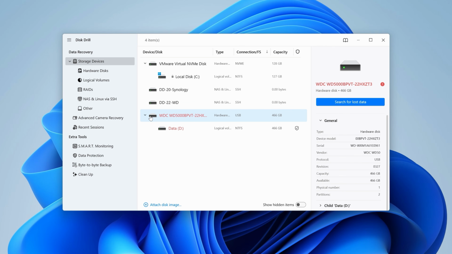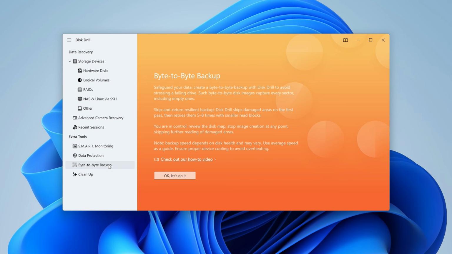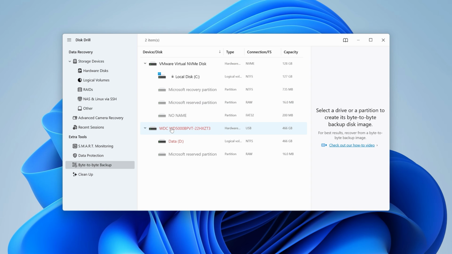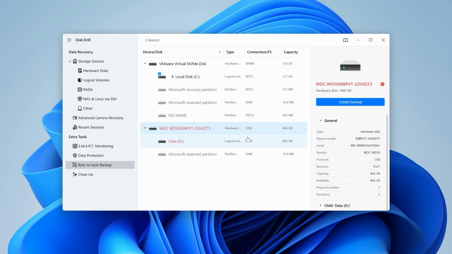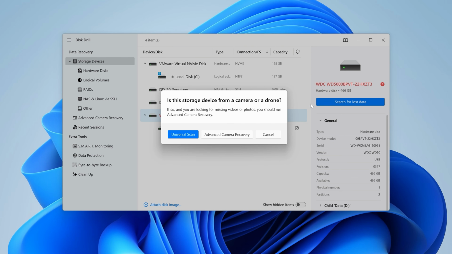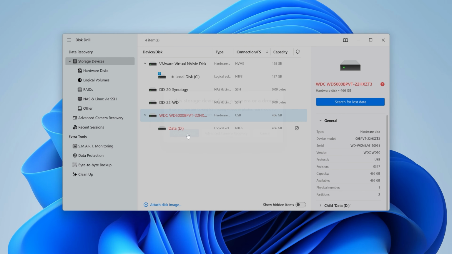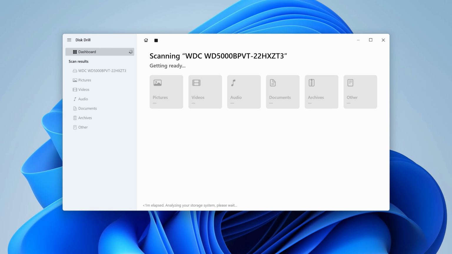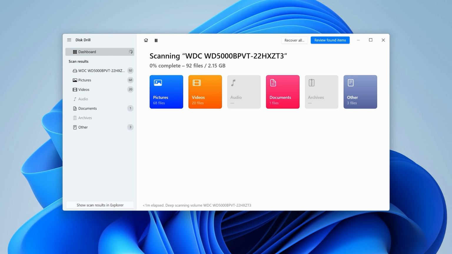Step 3, we can now scan the drive, either by scanning it directly, or if you suspect your drive was corrupted, creating a byte-to-byte backup and scanning that instead. But either way, while in the recovery panel, simply select your drive from the list, hit search for lost data, and if prompted, select universal scan. Now, as Disk Drill scans your hard drive, you will begin to see files populate on the screen as colored categories, which is how you know you're making progress and Disk Drill is finding your files.